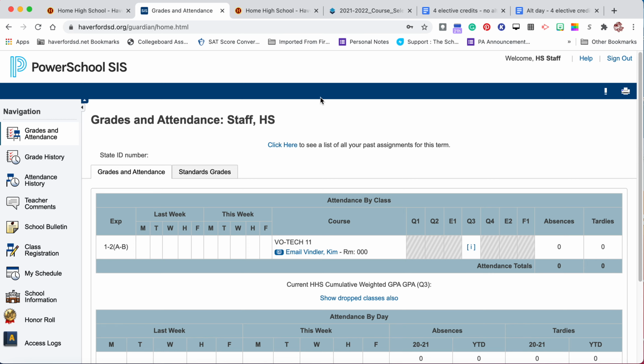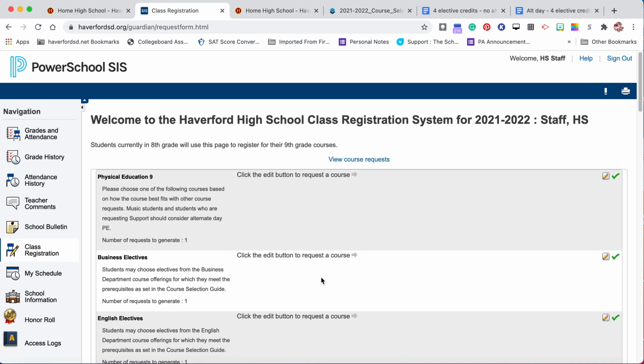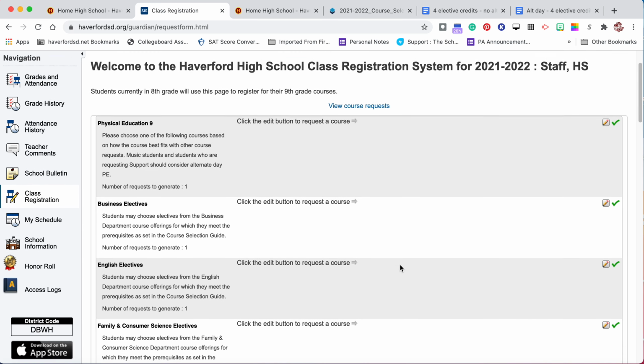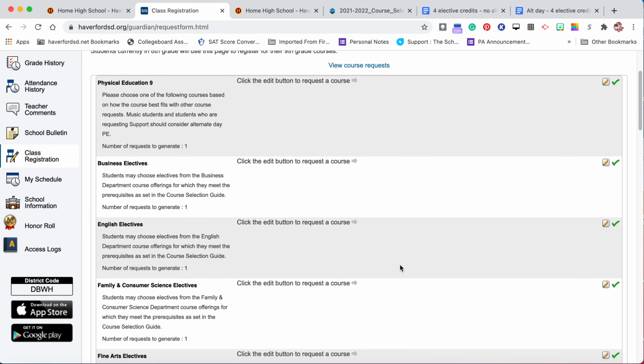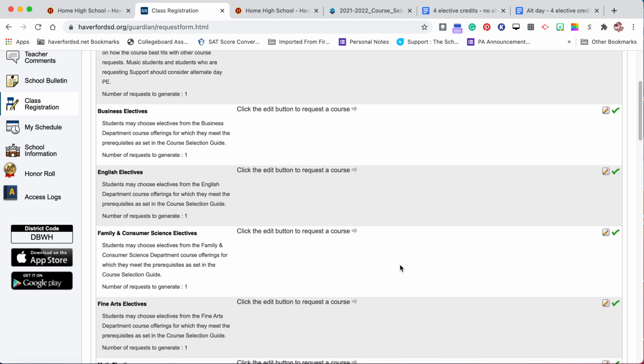Once you've logged into PowerSchool, click on the Class Registration tab on the left. This will take you to the class registration page for 9th grade electives. Your core courses will be determined by your current 8th grade teachers. However, based on your current math level, you can plan to have about 4 credits in electives to choose for next year.